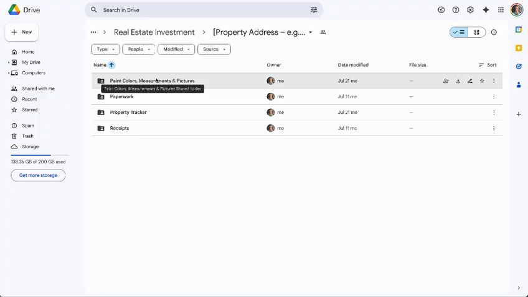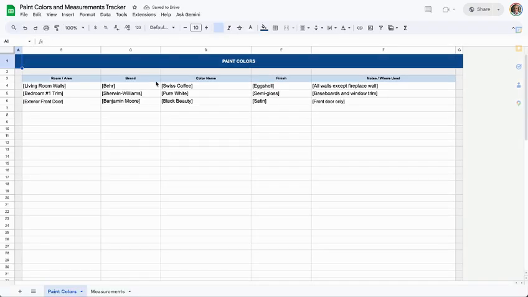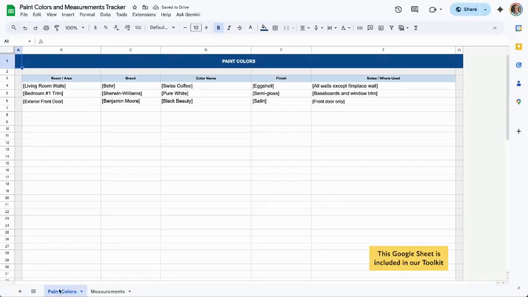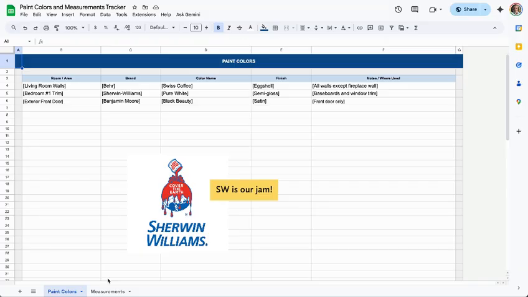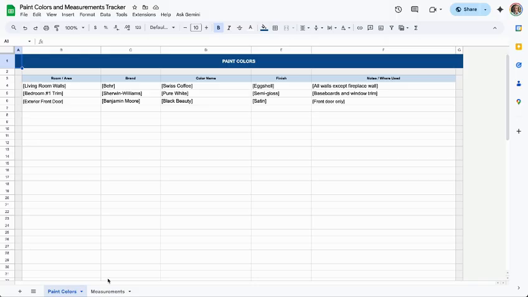So with paint colors and measurements, this folder includes a tracker file that keeps your home details all in one place. When I open it, you'll see 2 tabs. One is paint colors. This is where you're going to record paint colors by room, along with the brand of paint, the finish, and where each one is used. So you never lose track of which one is on which wall again.